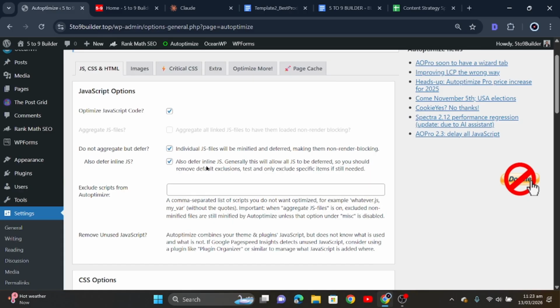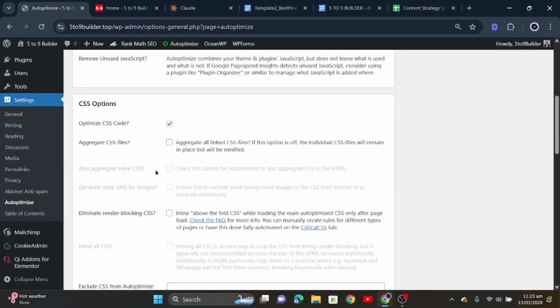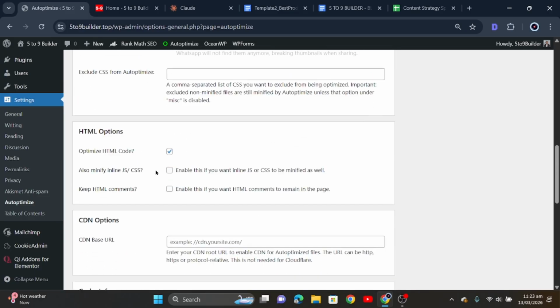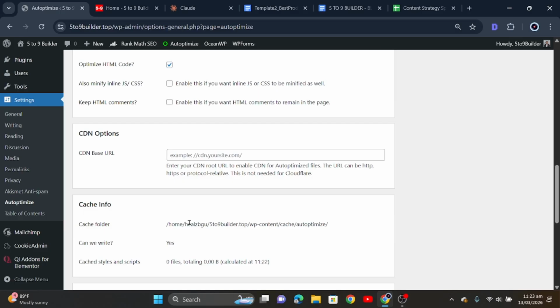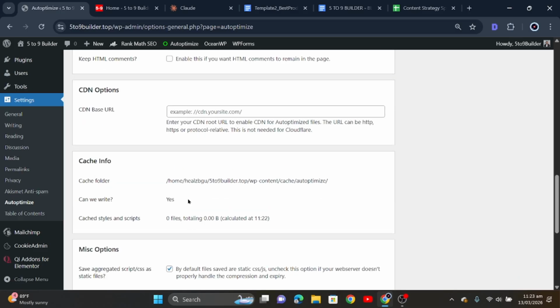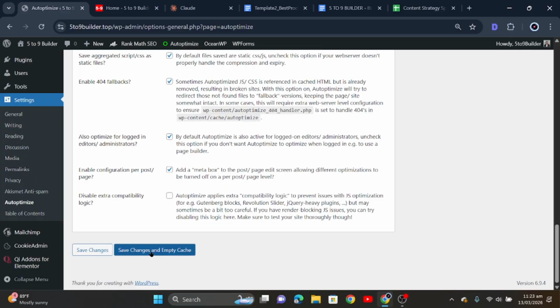Do not aggregate by default, that one is also selected. These are all the defaults, so you just have to allow the default to work. Okay, all right. So save and clear cache.